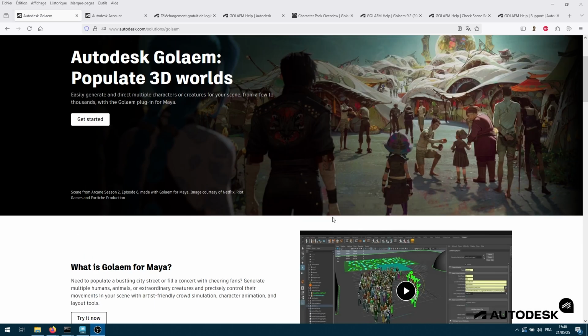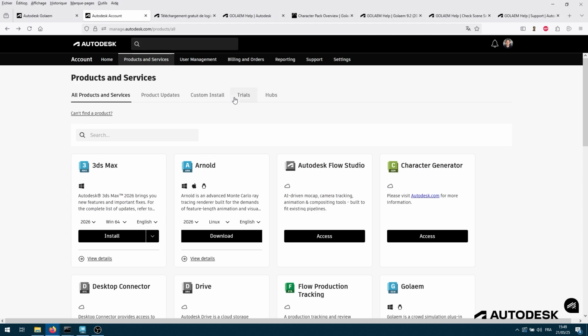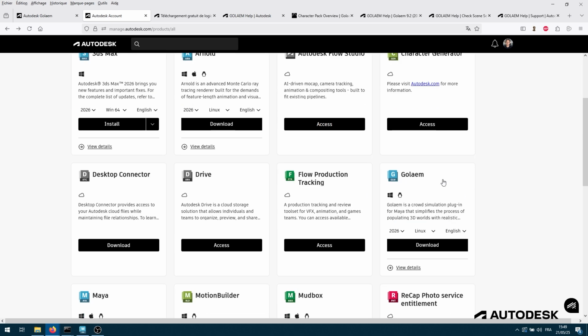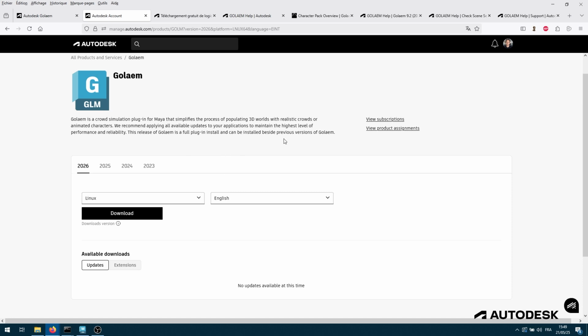For you to be able to download the Golem package, you can go on manage.autodesk.com. Please notice that you need to have a media and entertainment collection license to have access to the card. But as soon as you do so, you'll have a couple of extra cards appearing, such as Arnold, 3ds Max, and of course Golem. I would recommend not to press the download button directly from here, but instead go into the view details here. And it will give you access to the latest version.